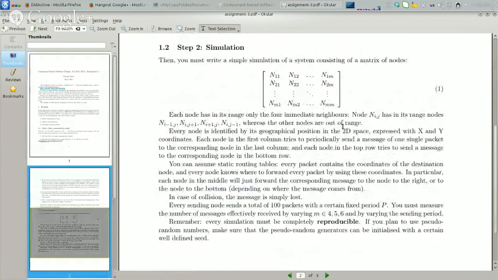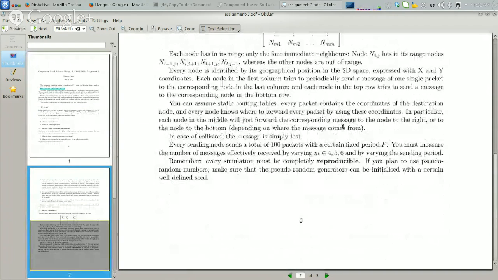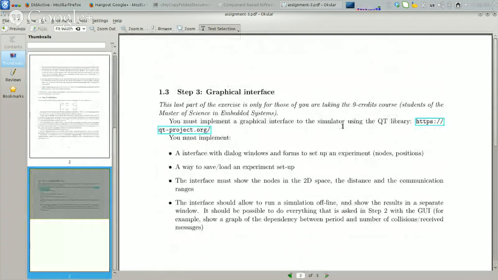And for the students that are doing the 9 credit course, so basically the students of the Master of Science in Embedded Systems, there is an extra requirement. I want you to implement a graphical interface to this simulator using the Qt library. So basically, you must implement an interface with dialog windows and forms to set up experiments, nodes, positions, whatever. A way to save and load an experiment setup.